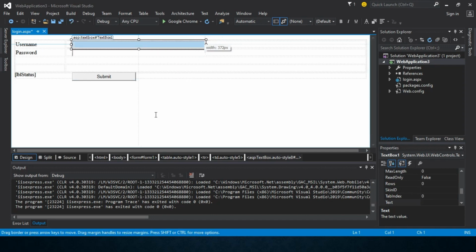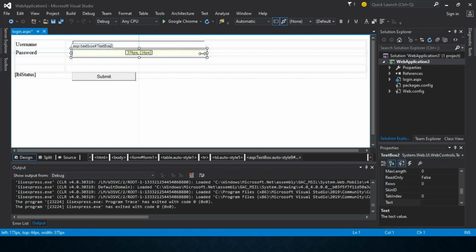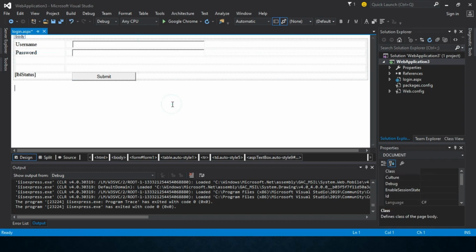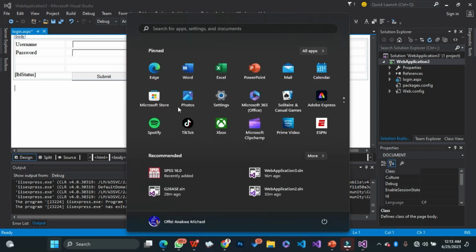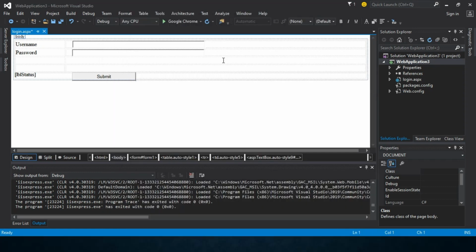Okay, so we are done with the design phase, so it's now left for us to do the coding aspect. First of all, we need to create a database to be able to interact with our code. The relational database system that I'm going to use is SQL Server Management Studio, and I'll load it.